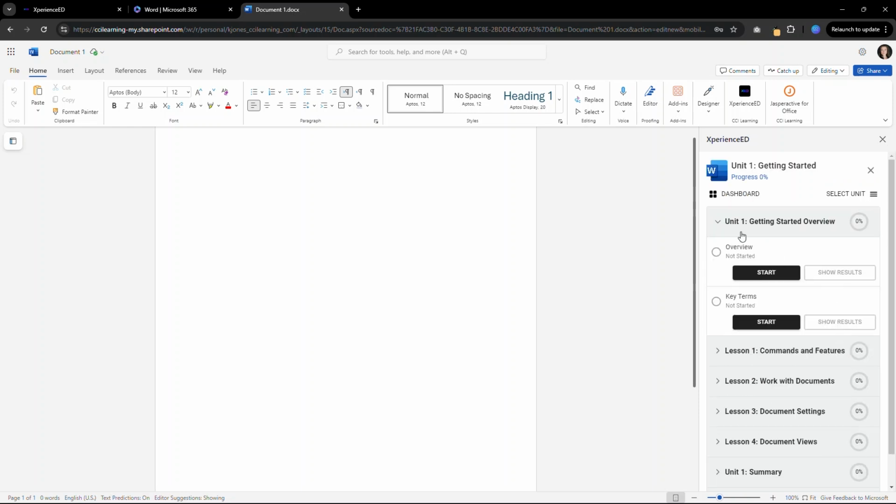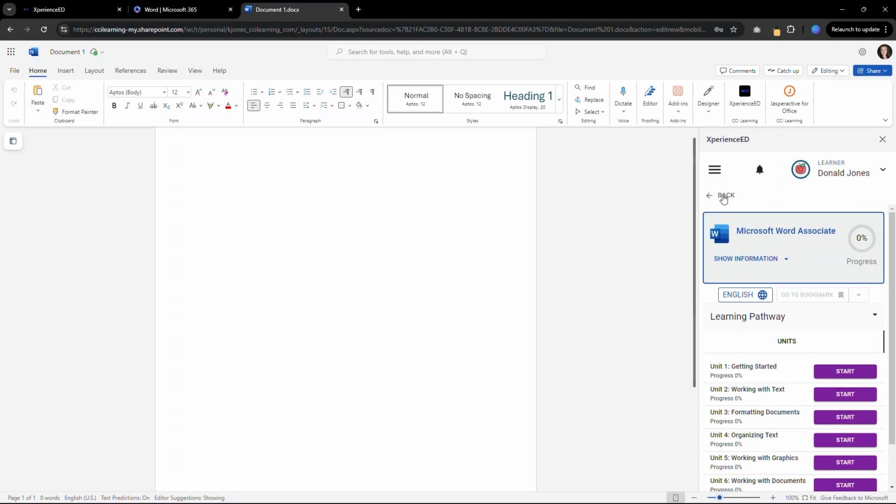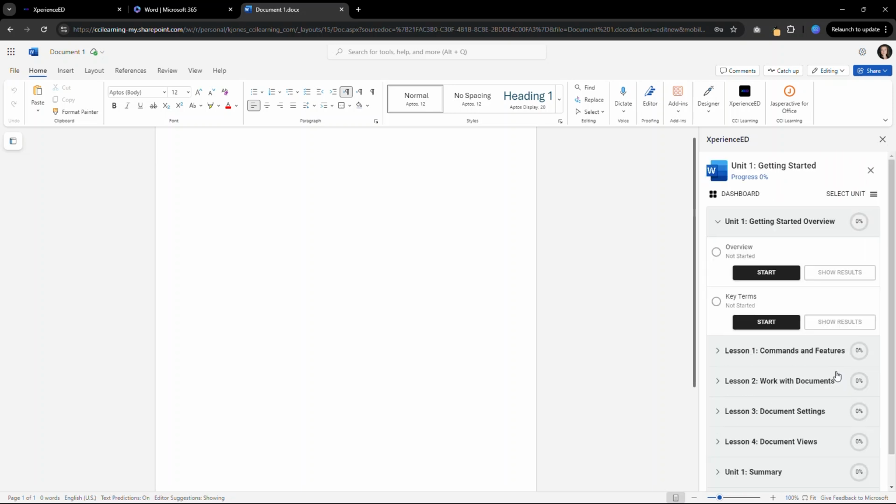And in here, it says Unit 1 Getting Started. But you'll notice that my menu has changed a little bit. Now, I can click on this dashboard and it'll bring me right back to where I was. So great, I can do that. Now I want to go back to the course, so I'm going to have to click Start again.